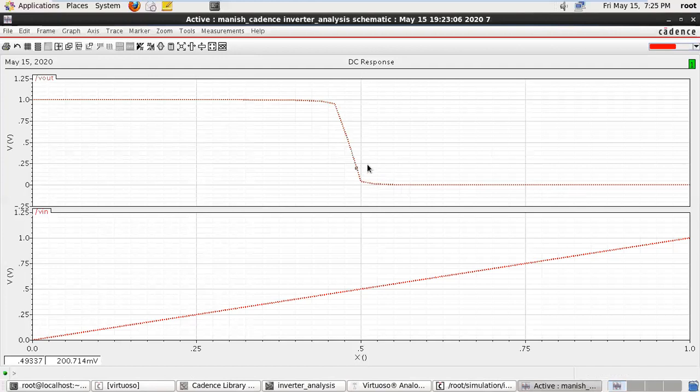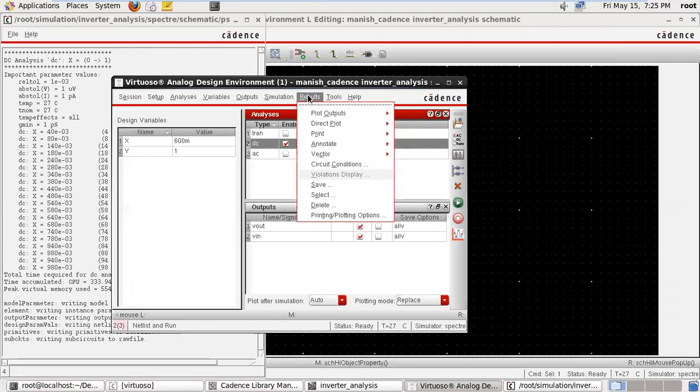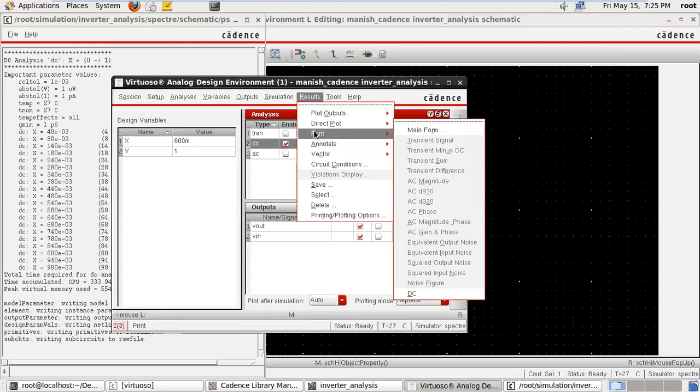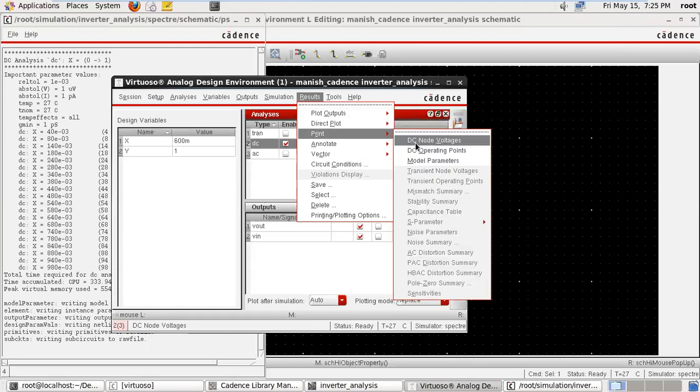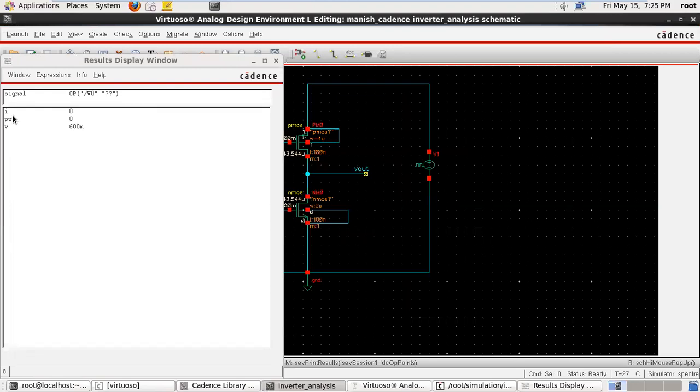So that is the DC analysis. An important point is this: if you want to see the operating point, just go to the tool, Results, Print, DC Operating Point. When you click on any value, you find here the power is 0, the voltage value is 600 millivolt, and the current is 0, because the gate current is approximately 0. So current is 0, power is 0.